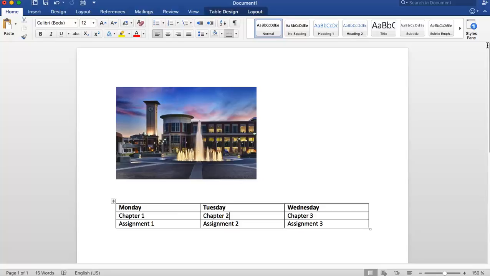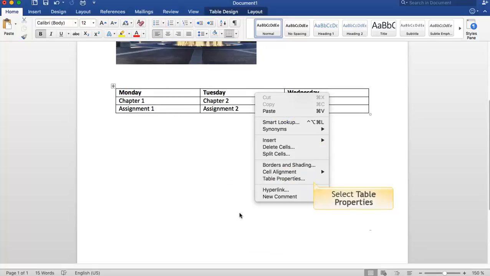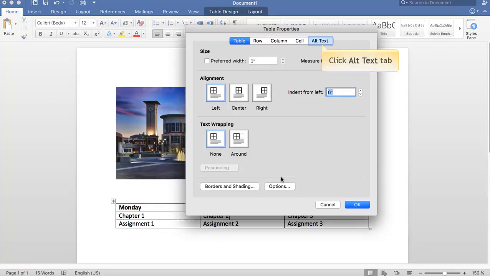Tables within documents also require alternative text. To add alt text to a table, right-click on the table. Select Table Properties from the context menu. From the Table Properties menu, click the Alt Text tab.